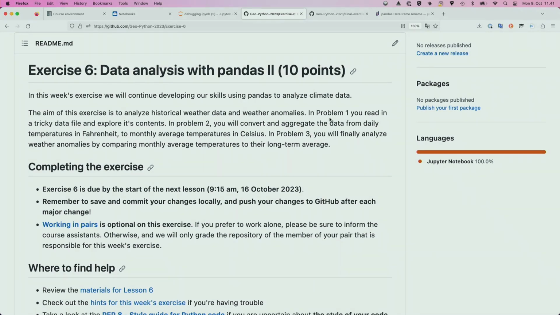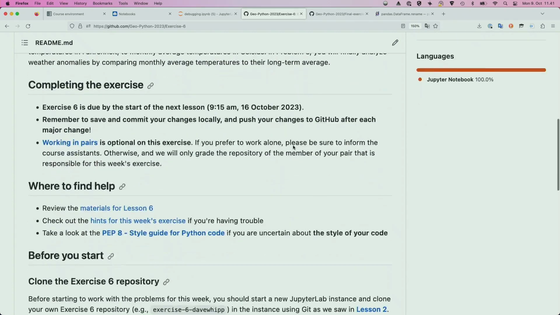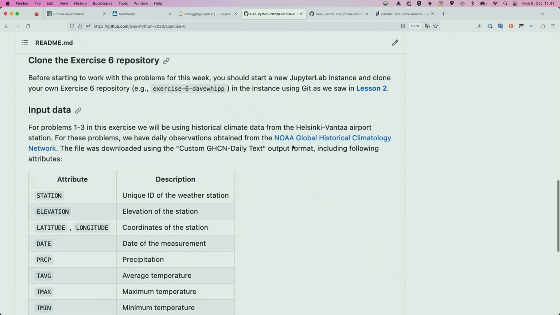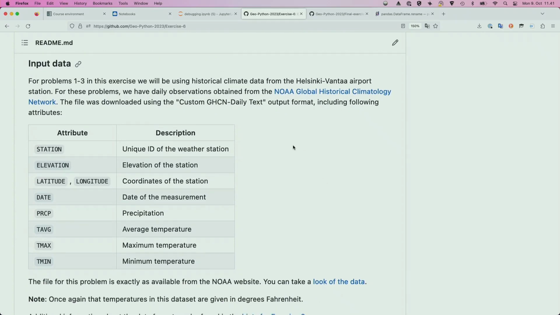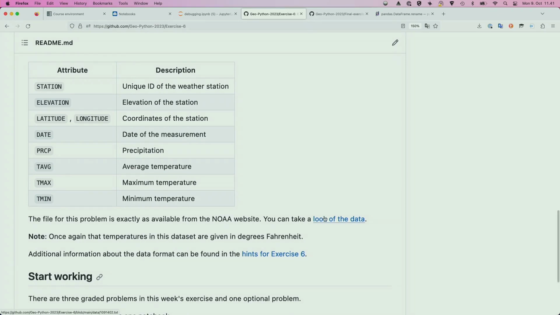Problem 1, you have to read in a tricky data file and explore its contents. Problem number 2, you're going to convert and aggregate data from daily temperatures in Fahrenheit to monthly average temperatures in Celsius. This should hopefully sound familiar after today's lesson. And then in problem number 3, we're going to calculate weather anomalies by comparing monthly average temperatures to a long-term average. That part I will spend a little bit of time to explain just because I think it's worth making it clear to you.